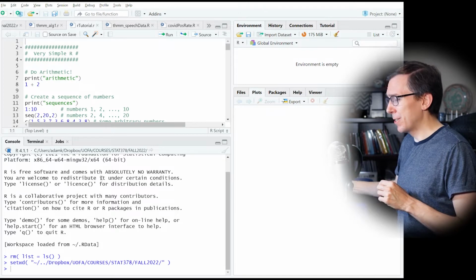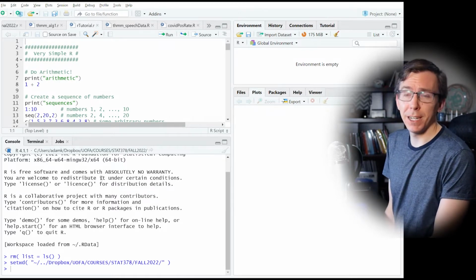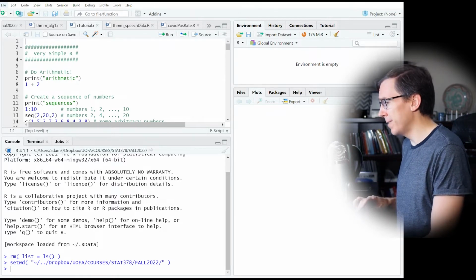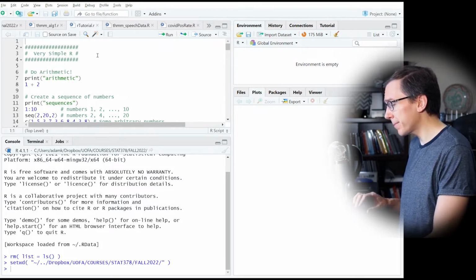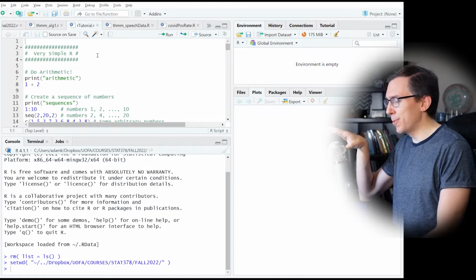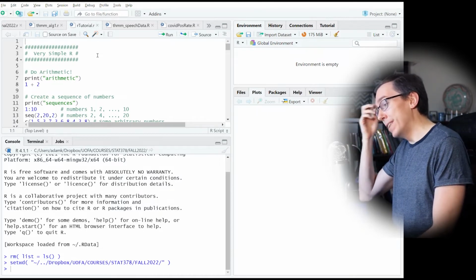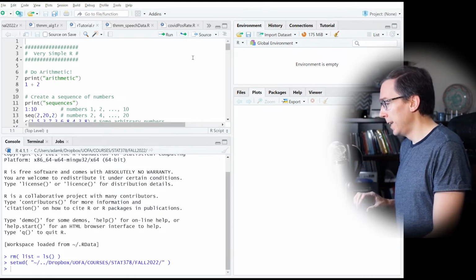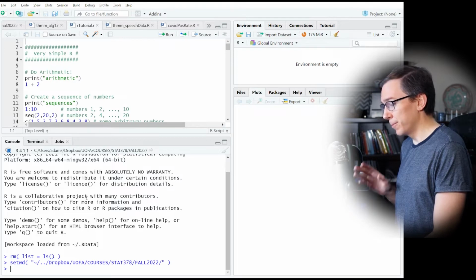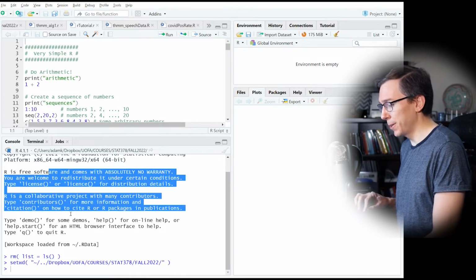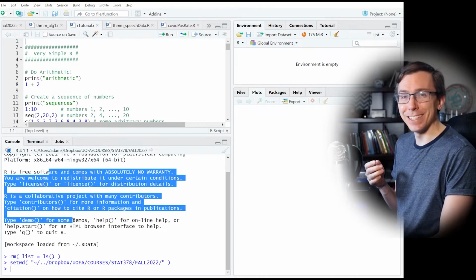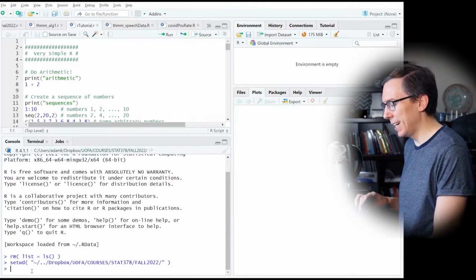RStudio is going to have a bunch of different windows, and when you start yours up, it might look a little bit different than mine because I have a ton of different R files open here in the top left. Now you can reconfigure the way these windows appear within RStudio as well. You'll notice in the bottom left here, we have the terminal. This is where all the magic happens in RStudio, right? Where I'm going to type in line after line.